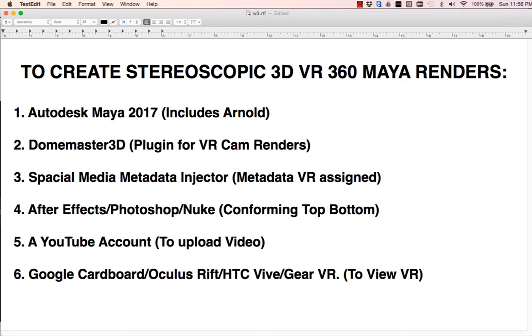The materials that you will need. You will need Autodesk Maya 2017, which includes Arnold for free. If you are a teacher or a student like myself, you can actually get this for free with your EDU email and just registering what school you go to, or you can get a 15-day trial offer for it. So there you go. You also need a third-party plugin called Domemaster 3D plugin for VR camera renders.